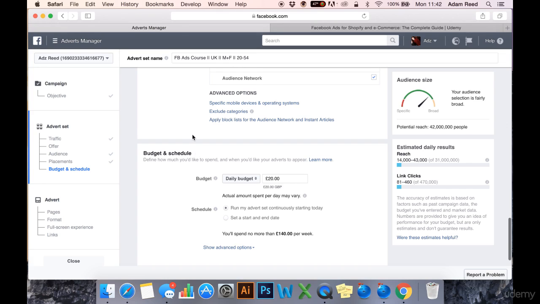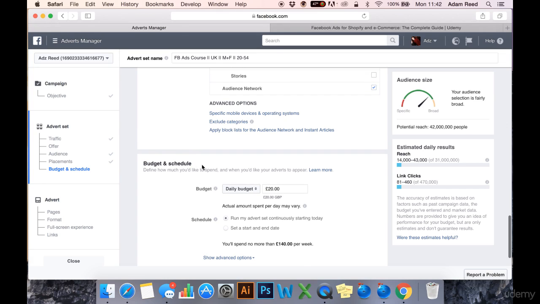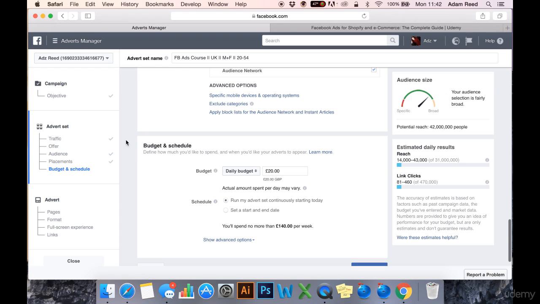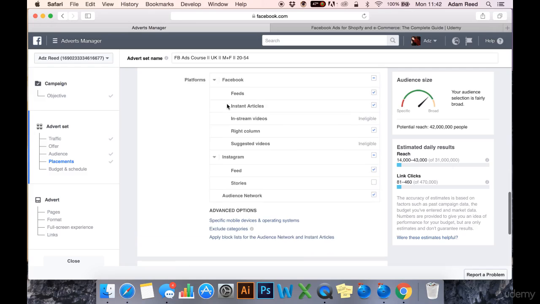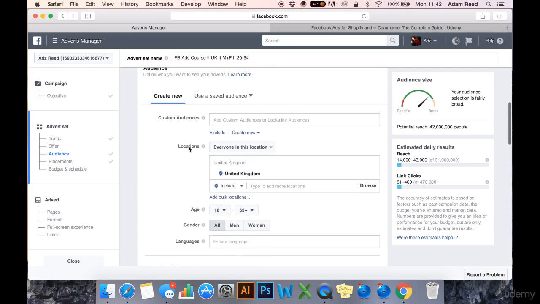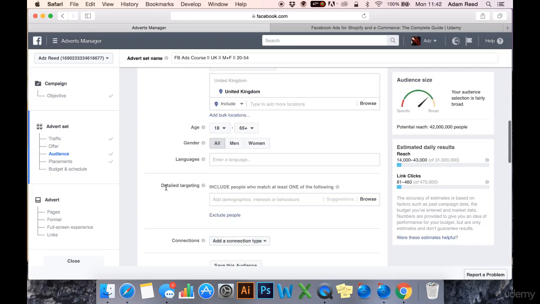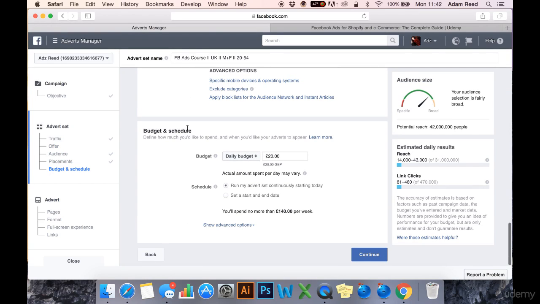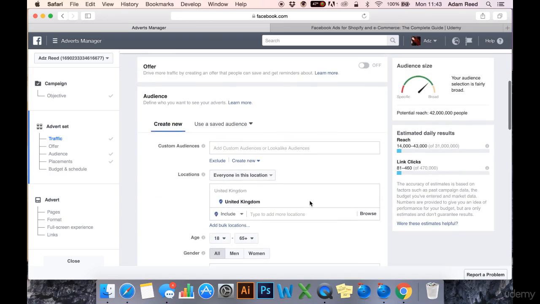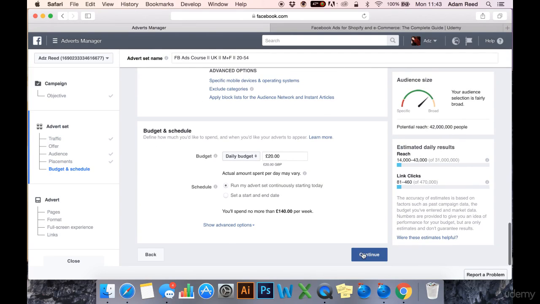And then you can also set up your budget and schedule in the advert set as well. So you may have thought that you set up your budget in the campaign level. If you thought that, you were wrong. You set it up in the advert set. I will create a small test quiz at the end of this section, just to make sure that you have understood and remembered basically what each tier covers and where you go to change different things such as budget, audience, marketing objective, etc. So let's pretend I've filled all this in, and I'm going to click continue.